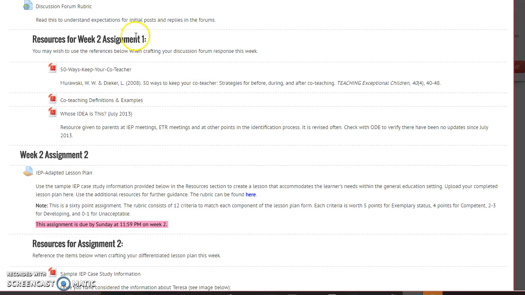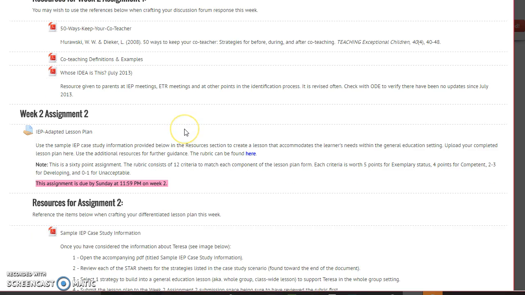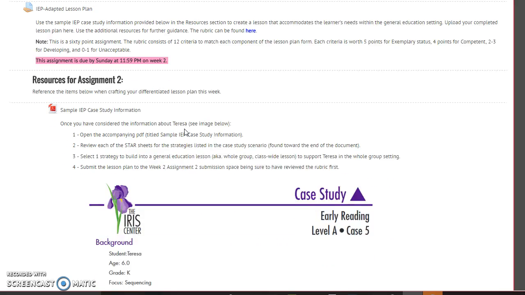And when it says outside resources, you are free. Here's some that may appeal to you to reference in your post for this week. You're welcome to use those as your outside resources or locate your own.